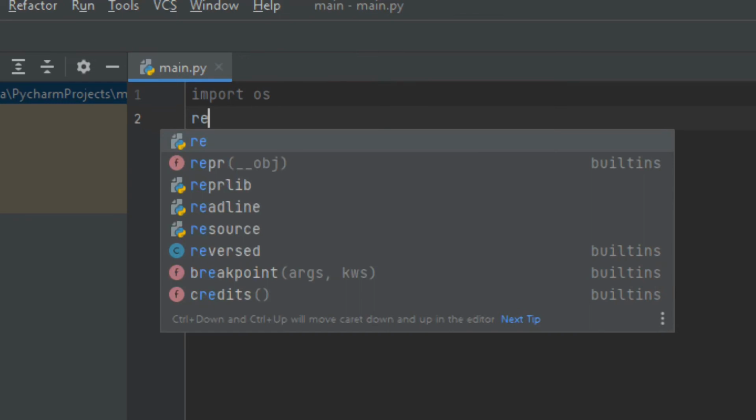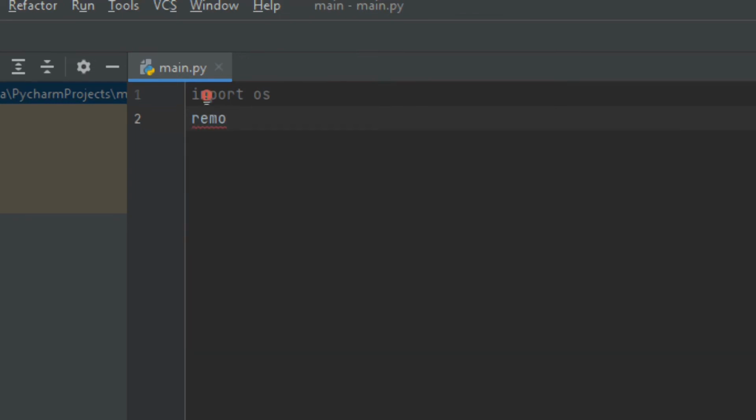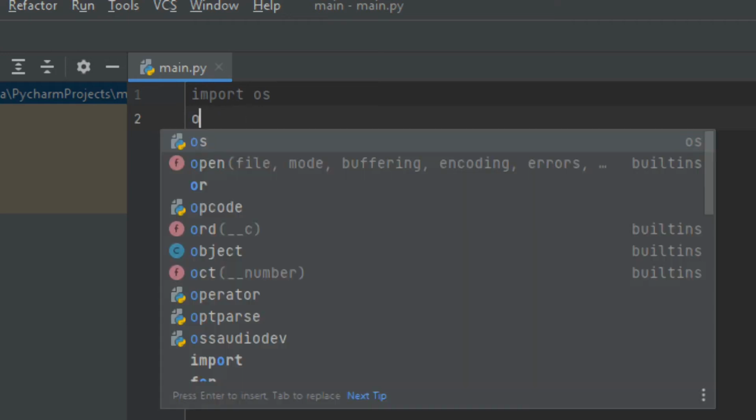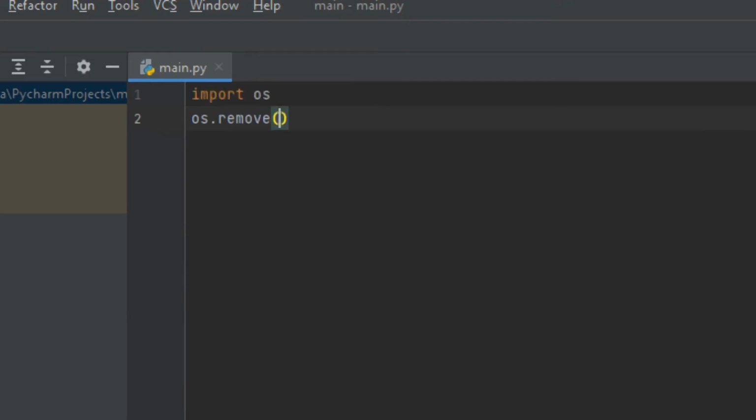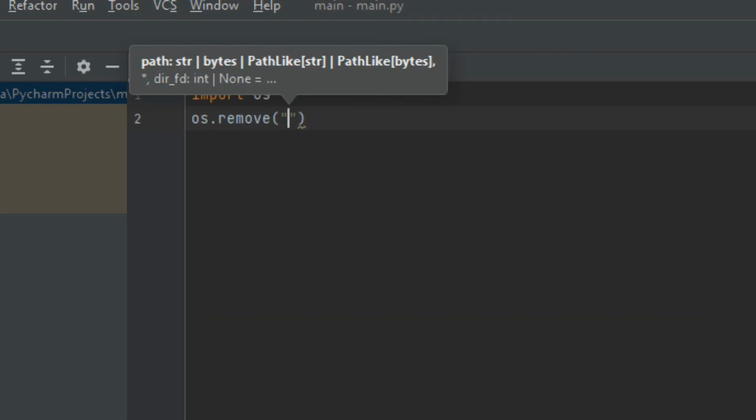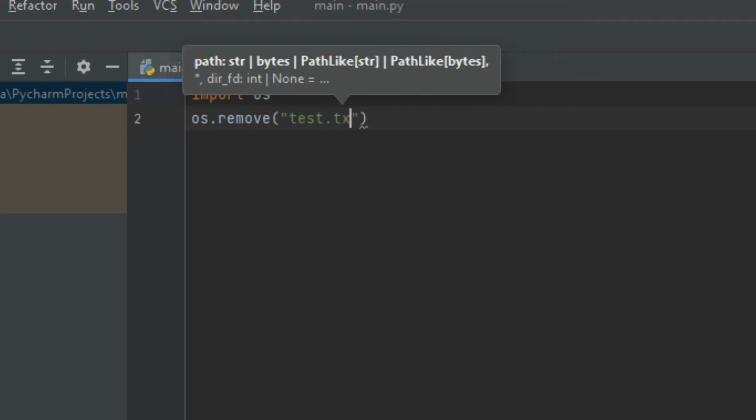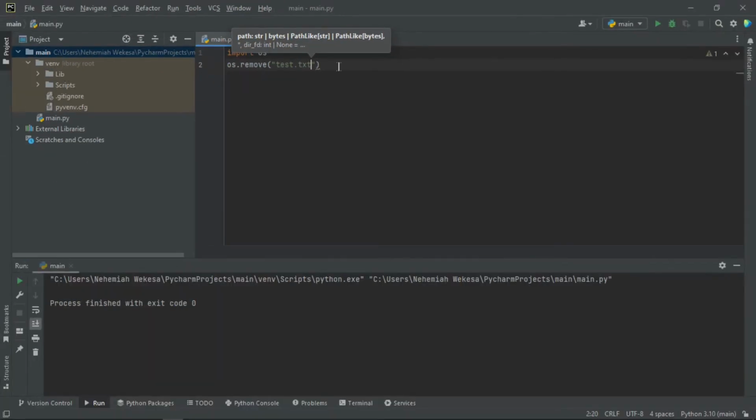First of all, you must specify this function, os.remove, and then perhaps let's try to add a file which does not exist, let's say test.txt. Guys, this file is not available here. You can see that this file test.txt is not available here.